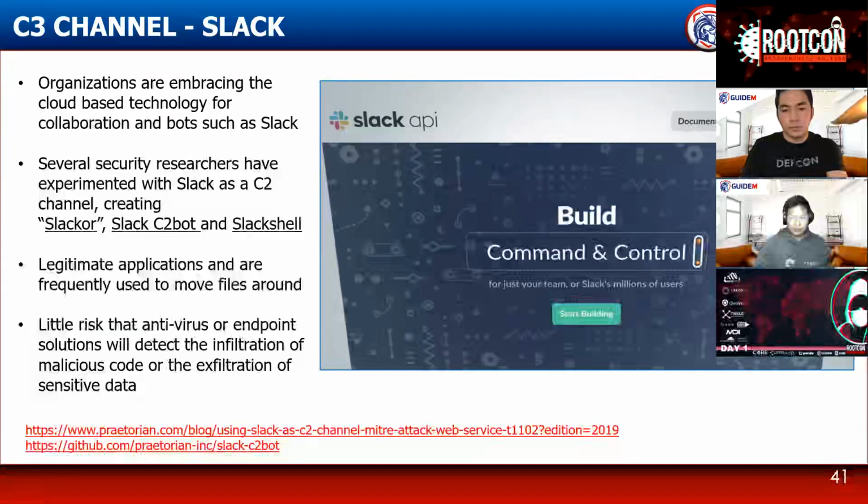And there is little risk that endpoint solutions or antivirus solutions can detect the infiltration of malicious code in the legitimate application. It uses API calls as well.